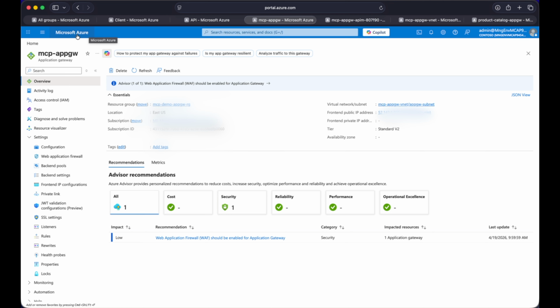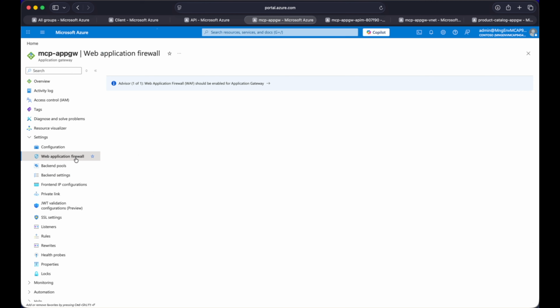Here we see our public API, which is used to connect to our MCP server. We are also using the standard V2 Web Application Firewall, which we could upgrade to WAF V2 for better features, but that's a topic for another time. That's what I wanted to mention from a security and networking perspective.